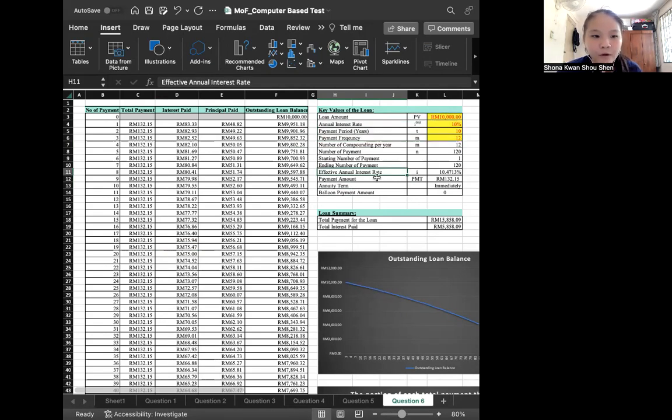So for this loan, we have some assumptions. We assume the loan annuity term is immediate and there is no balloon payment amount. After you have all the key values which I presented and highlighted right here, we can use all these values to construct our amortization loan table.